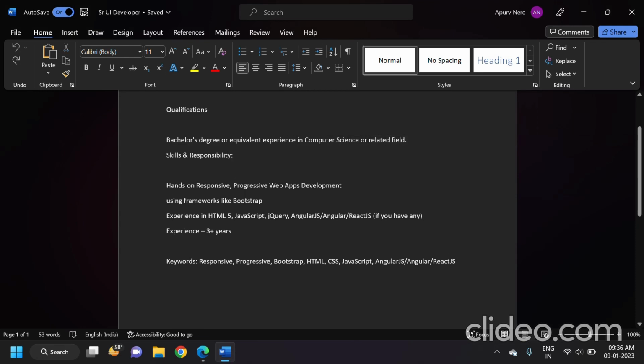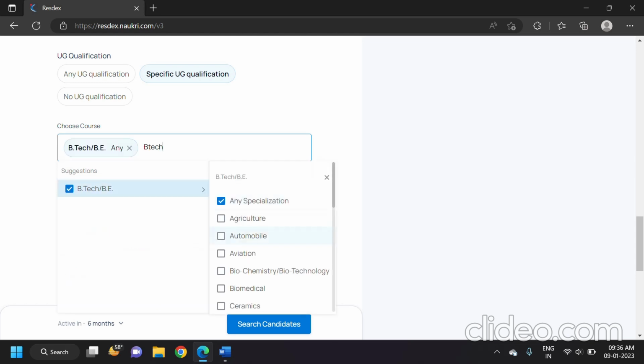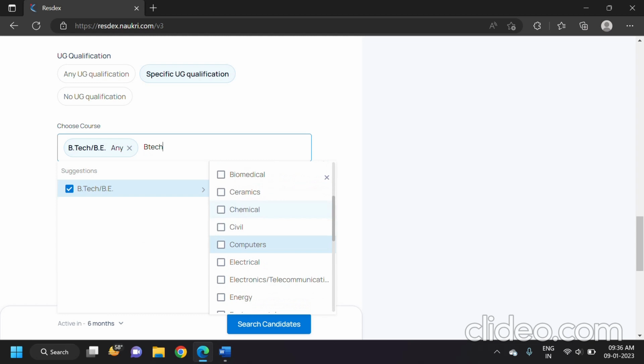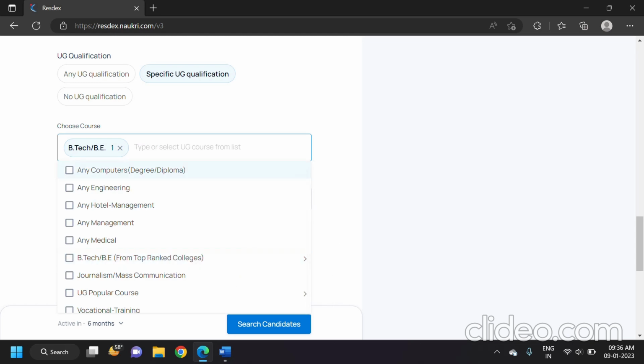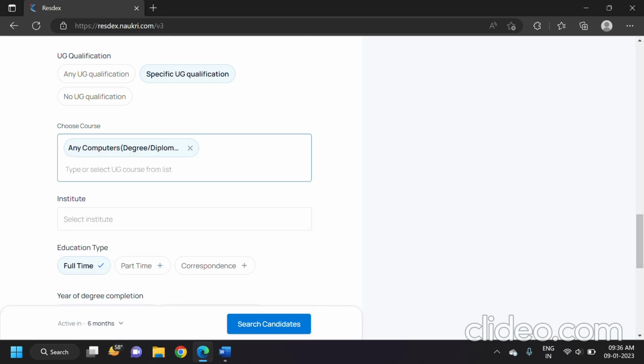So in our case, it won't be mandatory, but just to be on the safer side, I'll select the degrees which usually are related to computer science. So here we have computers. We have an option called any computers degree or diploma. So this could be a rather better option.